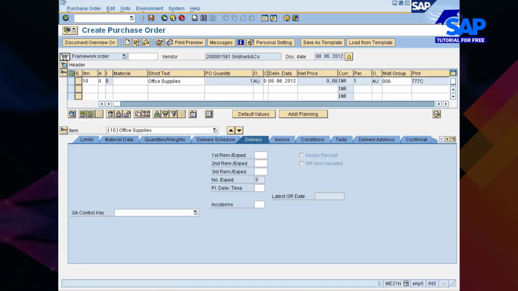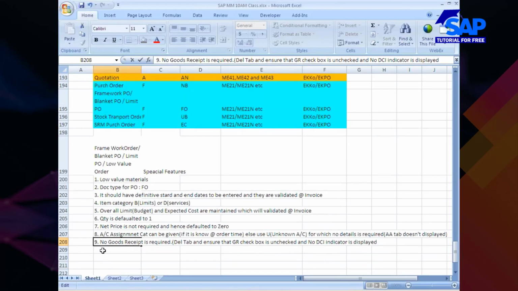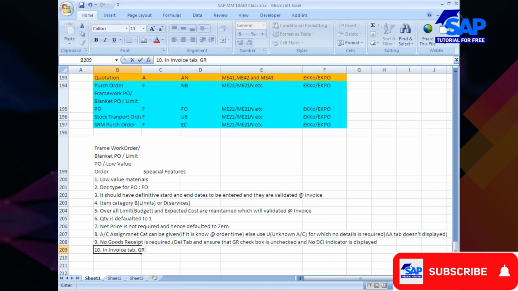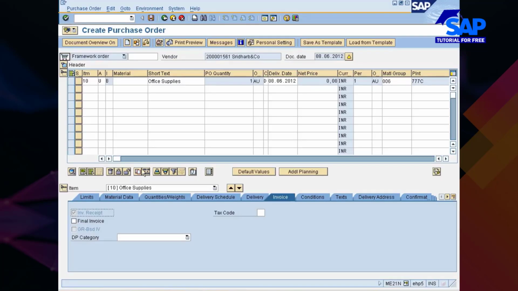Next, if you go into invoice, you see here GR based IV is unchecked. Okay, here in invoice tab, GR based IV is unchecked as no GR is required, isn't it? When there is no GR required, there is no point in checking GR based IV, right? Anything else? Any other things that you have noticed?